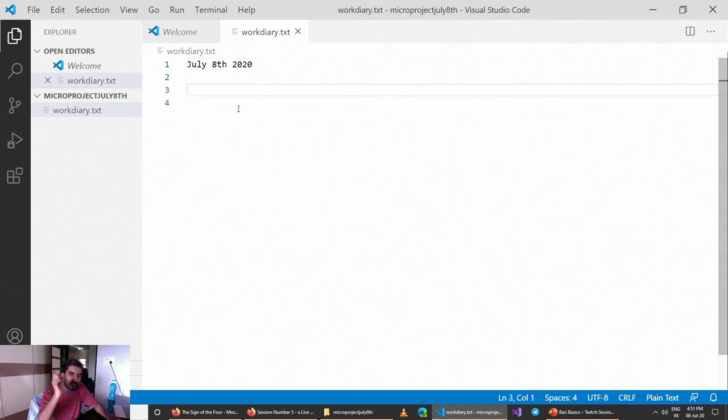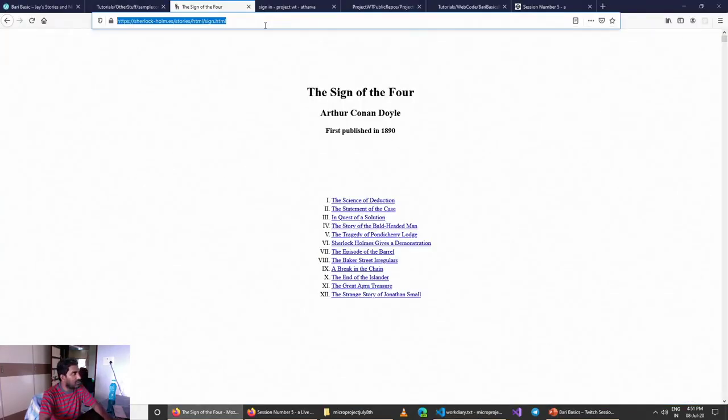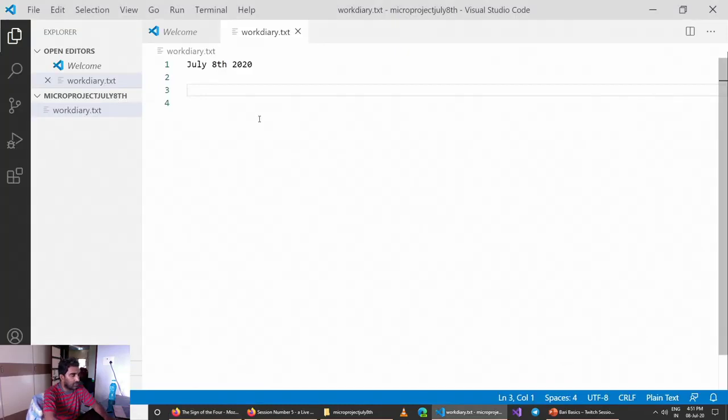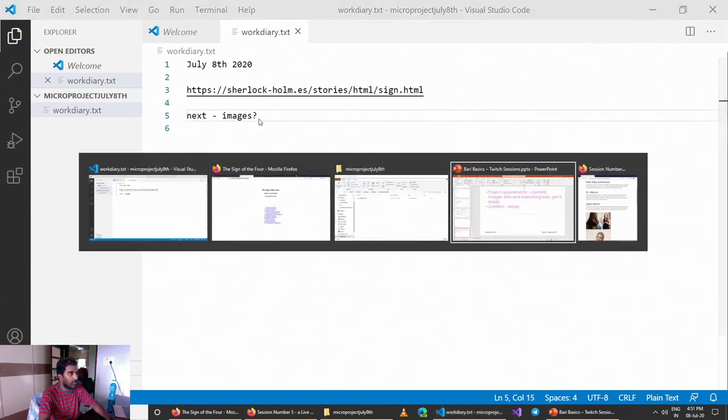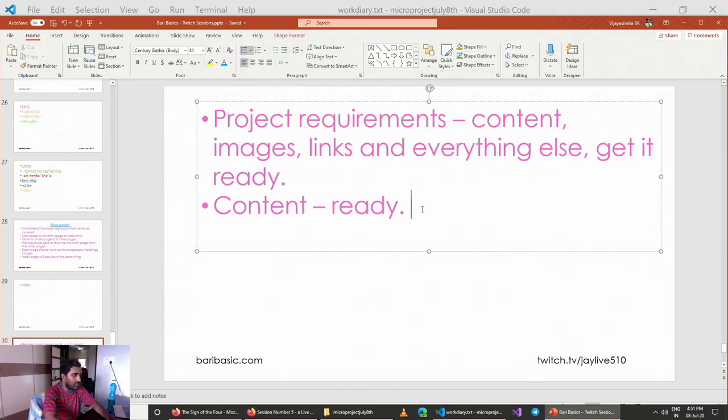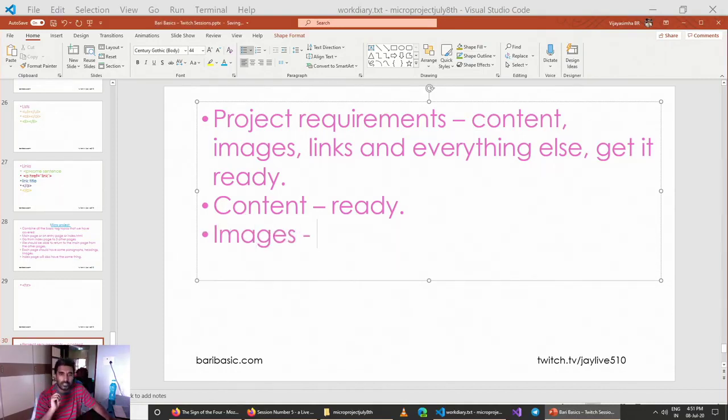And then what is the first thing? Right now we are in the collection of content phase. I mentioned before that this is my content, so I'm going to put that here. So content is ready. Now next, what do I need? Next I need images. Why? If I go to my PowerPoint, it says clearly that I need some images. We have a total of 4 pages, so we need 4 images.